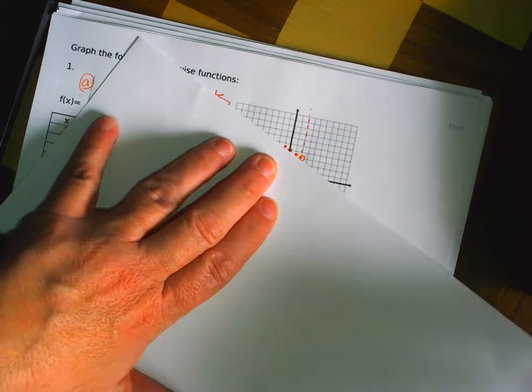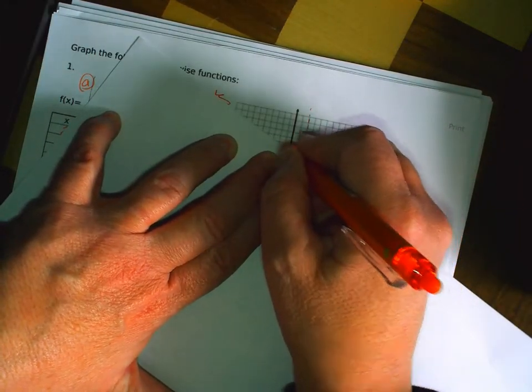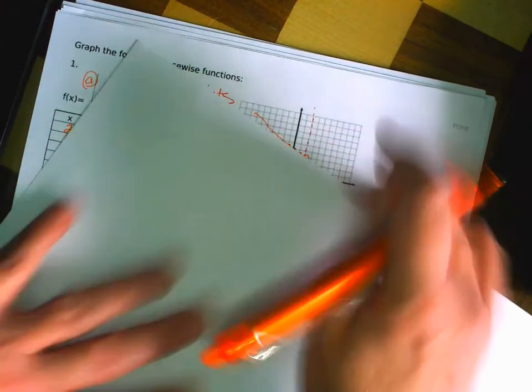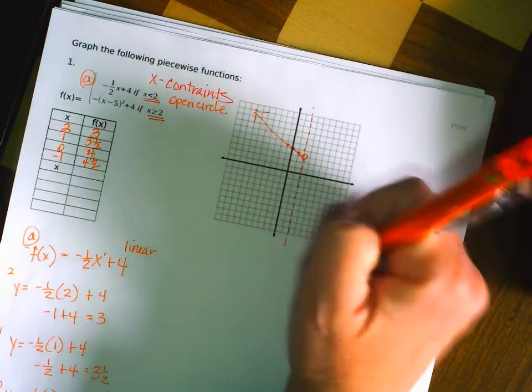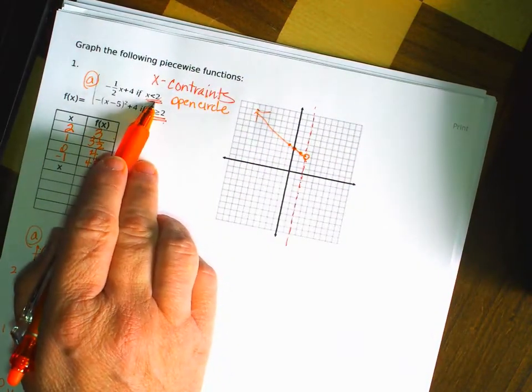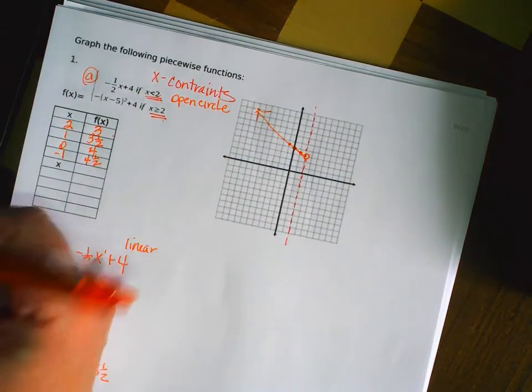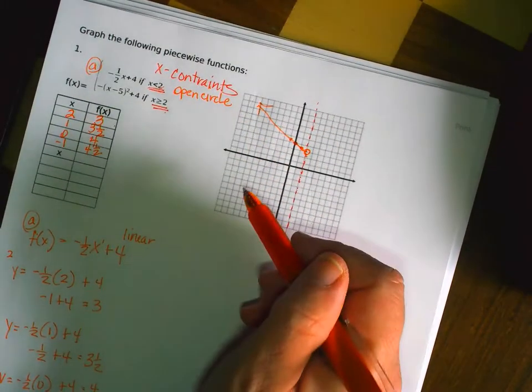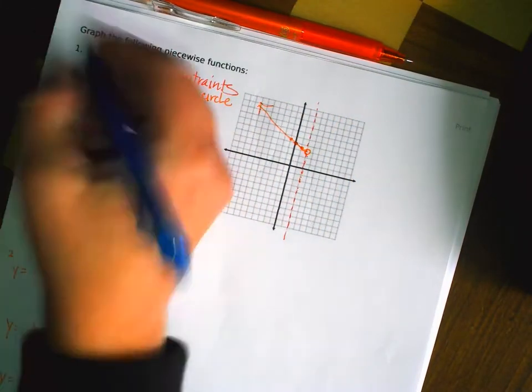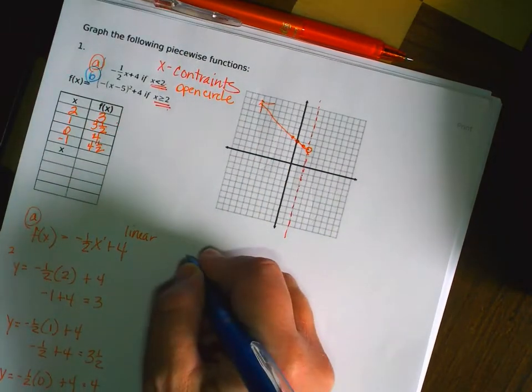And notice this line only goes to the left of my wall. It's not on the right side, it's everything from 2 to the left, because that's the way the arrow's pointing. But it's an open circle on the wall. Everything else is filled in. All right, then we're going to do the second equation. I'll call that B. I'll work that down here.